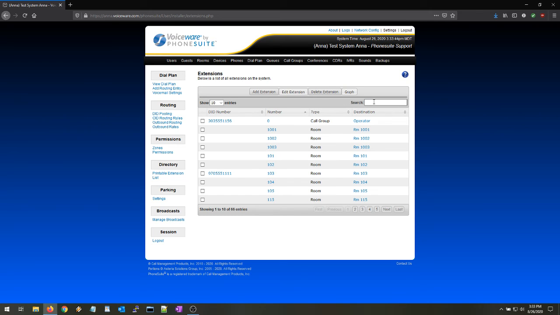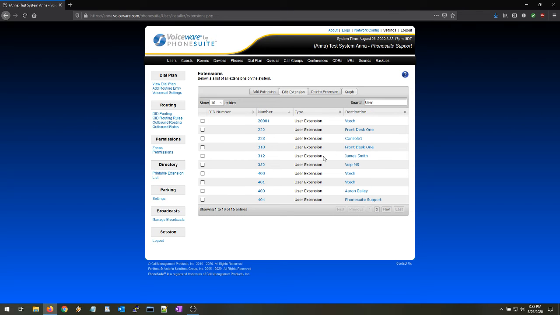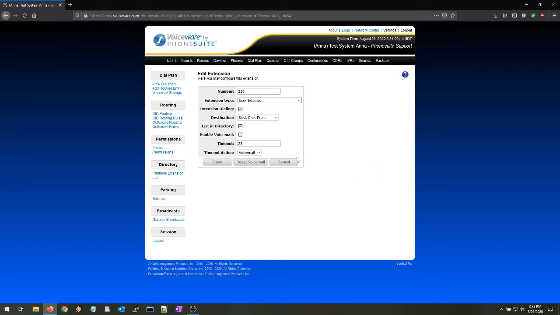The last thing we're going to look at is user extensions, because you may get a request here to change how a user works. So if, for example, I wanted to change the front desk's extension and how it works, I would click on this. And right at the top, of course, I could change the extension, although it's not commonly needed, but you might.